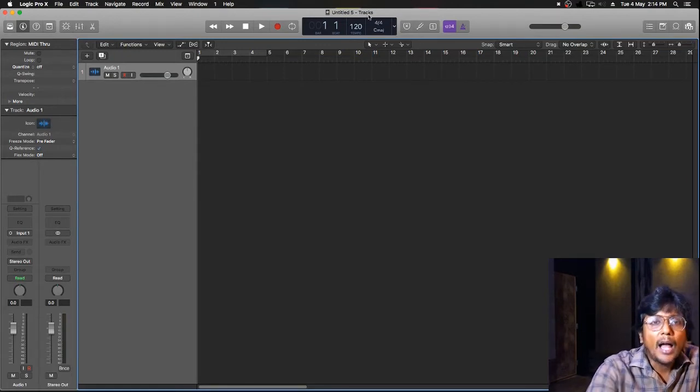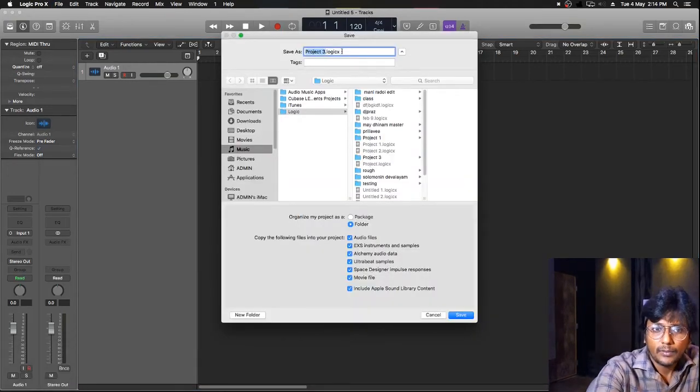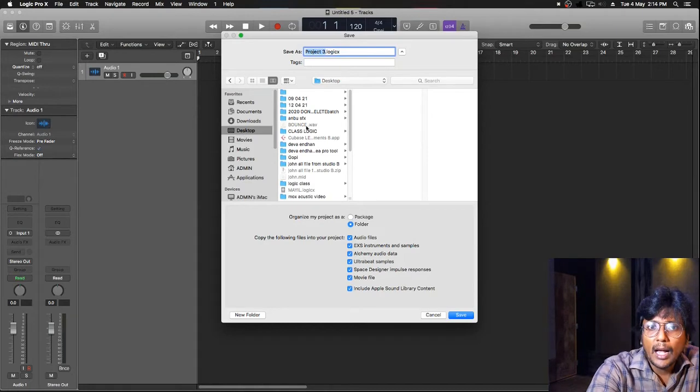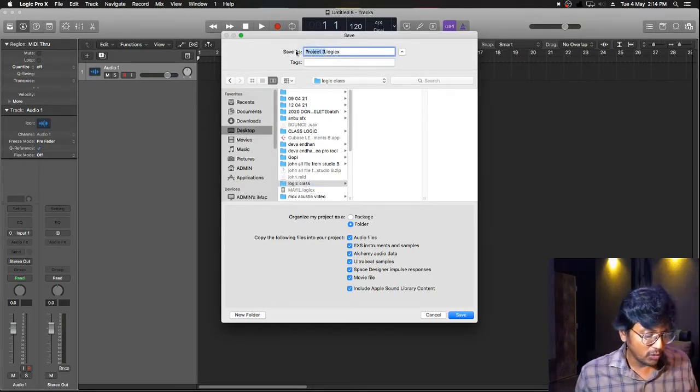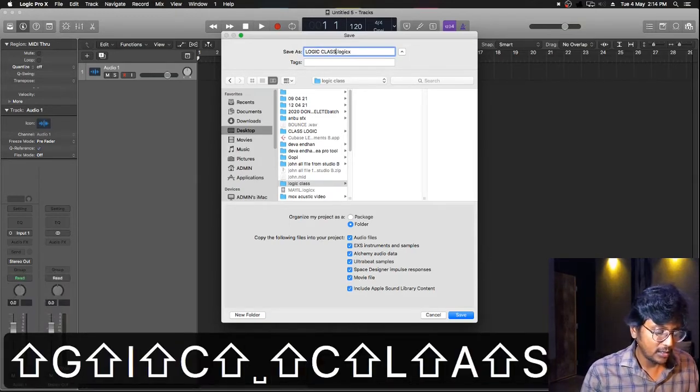and I find the name is untitled, and it is not yet saved into the folder which I created. This is a very, very important step. So by pressing Command S, which is a save command, I'm going to go to the desktop, and I created a folder called Logic class. Click open the folder, get into the project, and I'm going to call it Logic class 3.